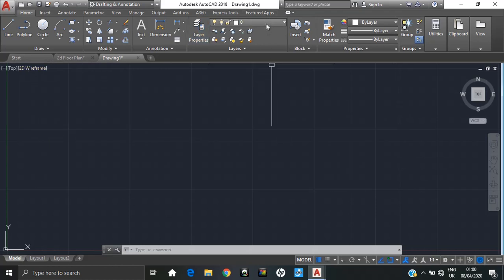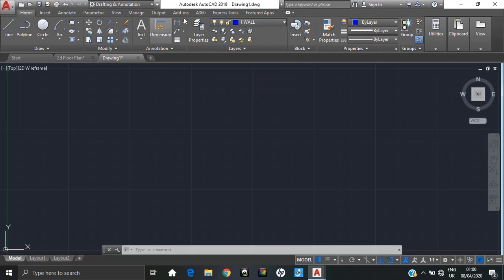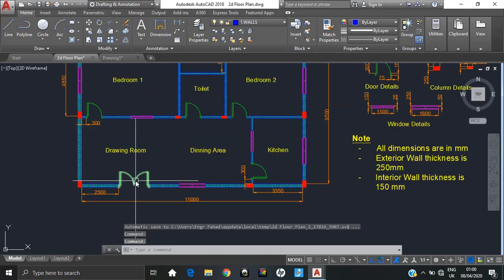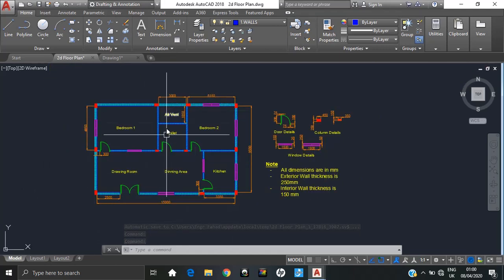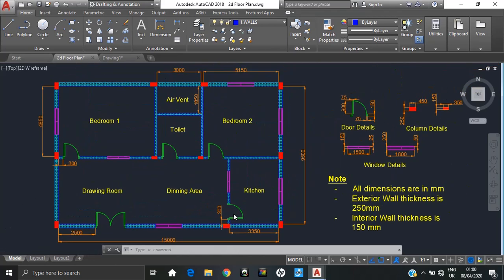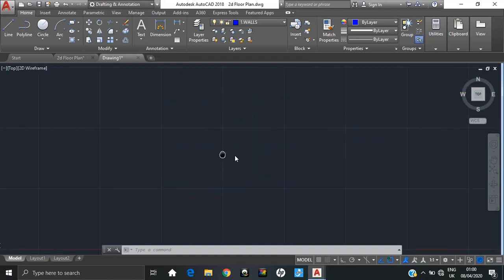Now I have to draw the walls. For this I will select the wall layer first, and then I will draw my walls. So my walls are, first I will draw these exterior walls, then I will draw the interior walls. So this exterior wall is 15 meter by 9.5 meter. So dimensions are in millimeter.